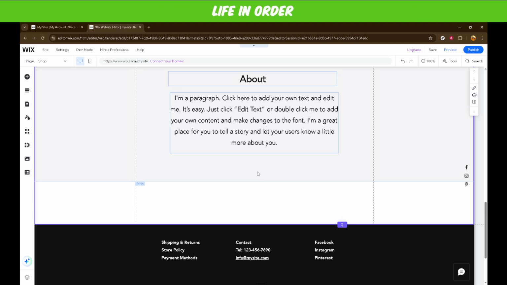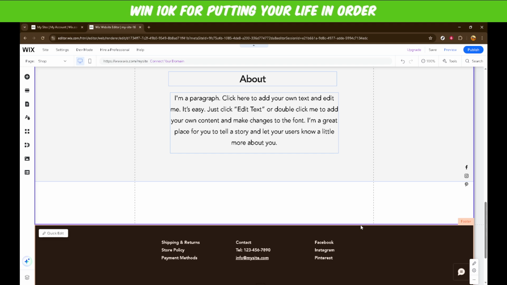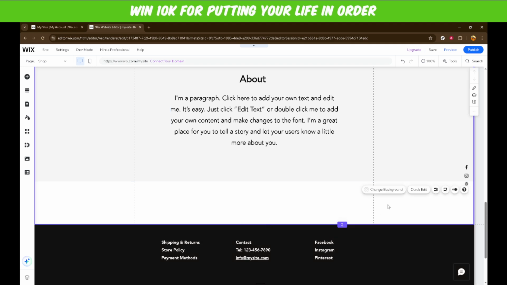First, let's access the Wix website editor. You'll need to log into your Wix account if you haven't already. Once logged in, navigate to your site's dashboard. From there, click on the blue Site Actions button, then select Edit Site. This will open the Wix editor, where all the magic happens.